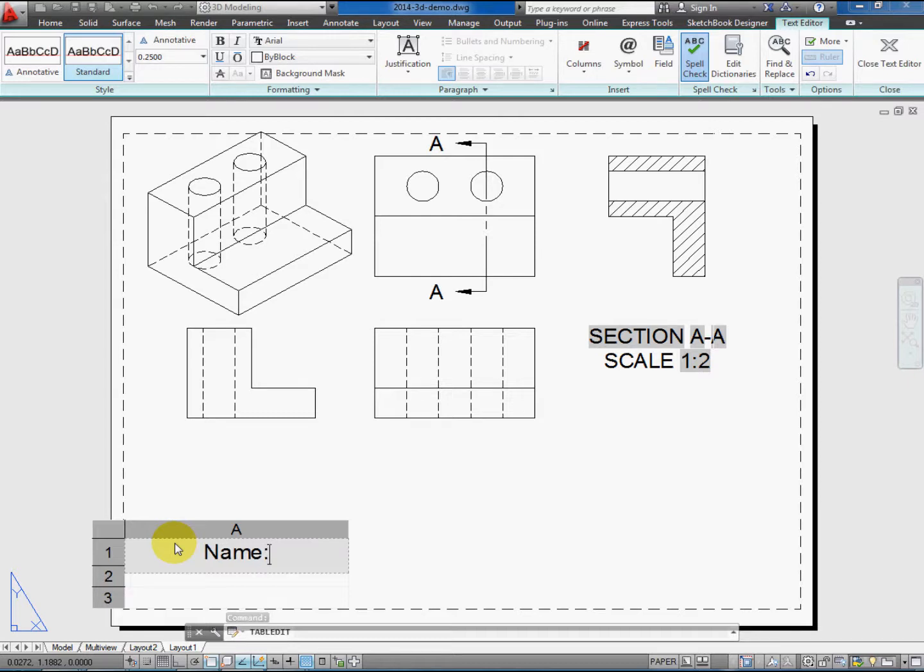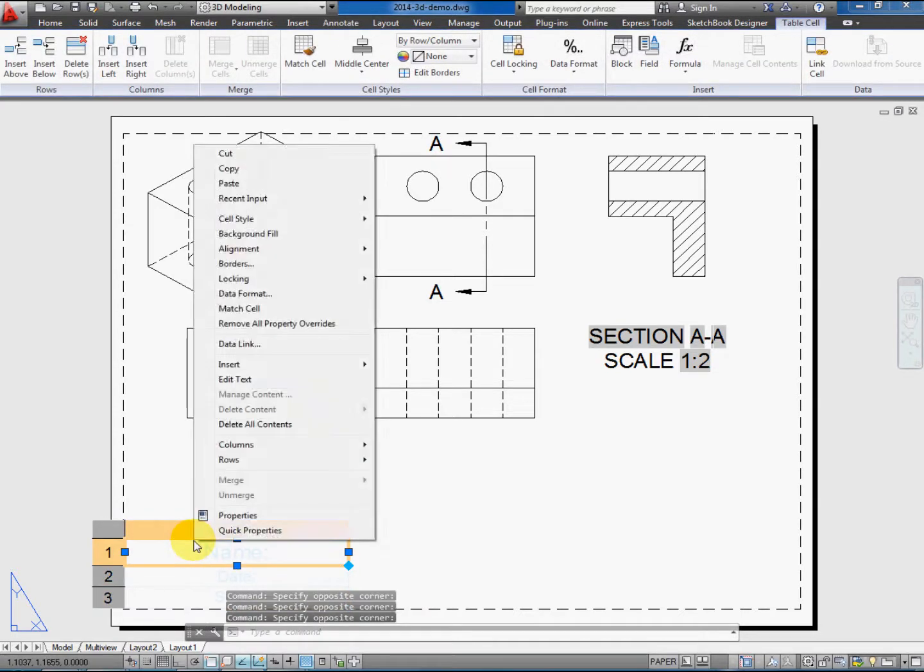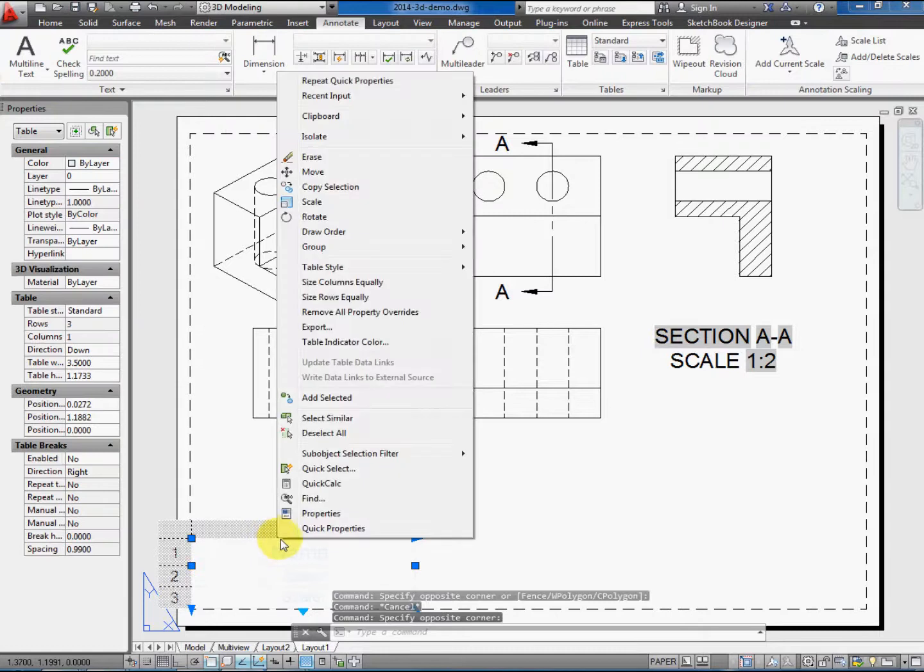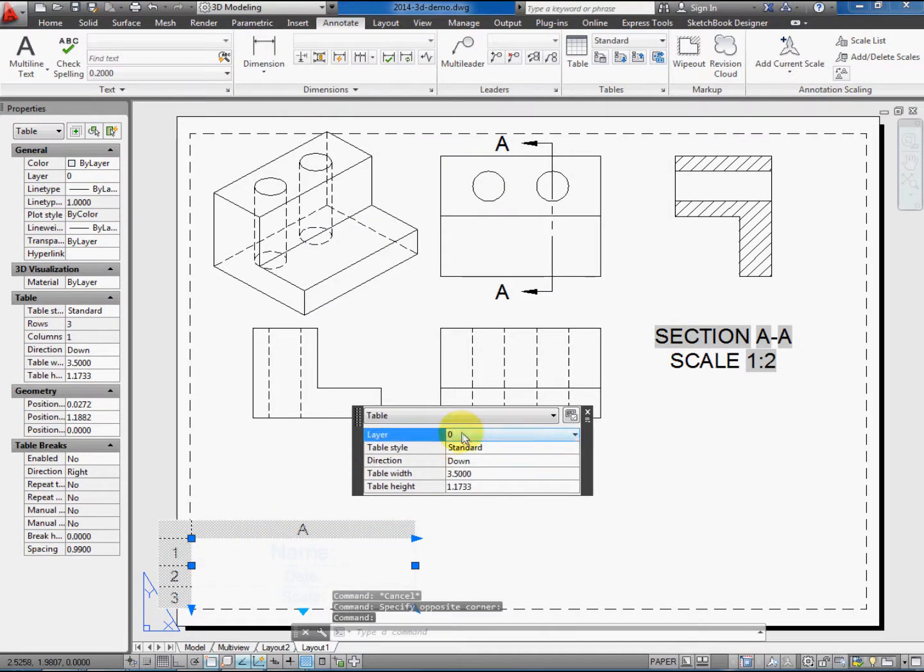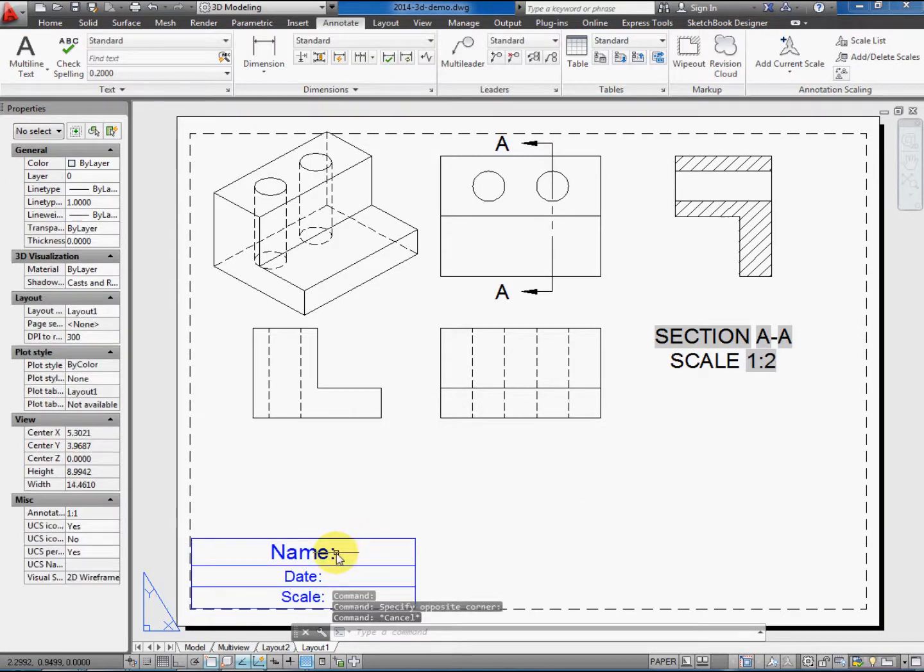And I'll type name, colon, then I'll click down to the next row, and that's date, and then we'll type in scale. Now if you notice here, the object is not appearing, so the fastest thing to do is right click onto it, and you want to go to quick viewports here. So here I'm in properties. So you can go through here, but it's actually easier to go through the quick properties. So let's just go ahead and select the object, select quick properties, and then just change the layer, and you can see how it will automatically appear for you.